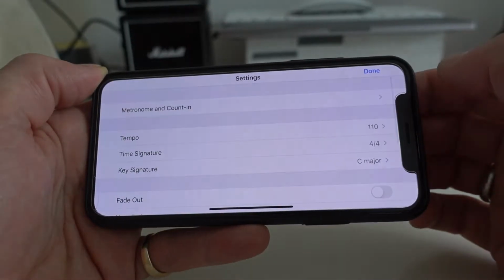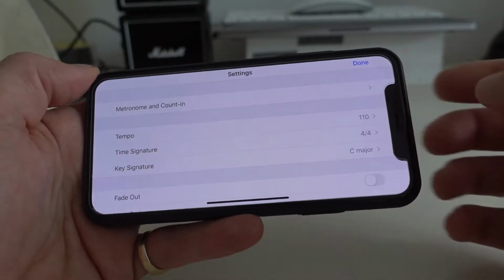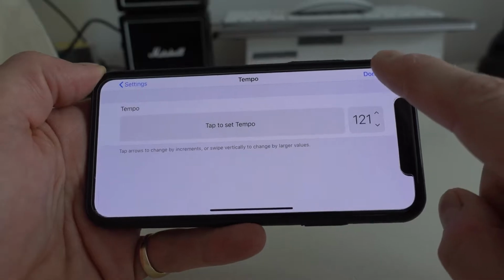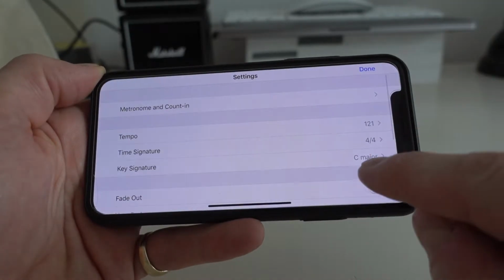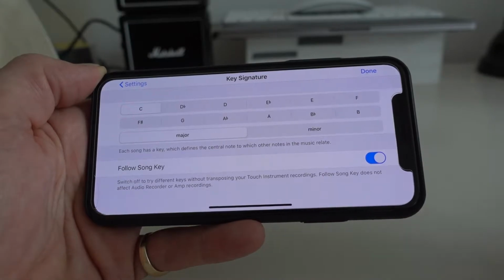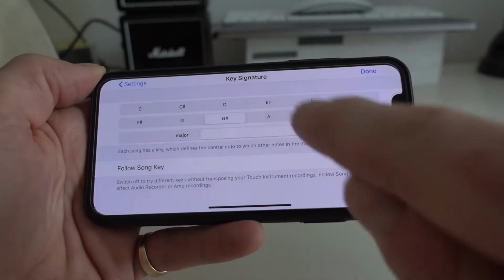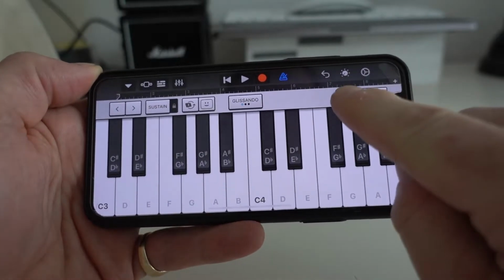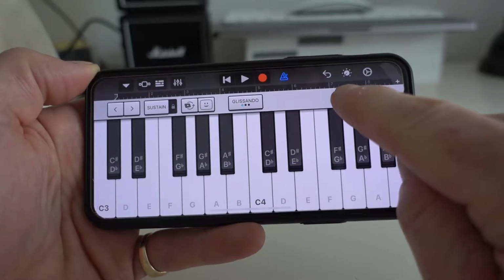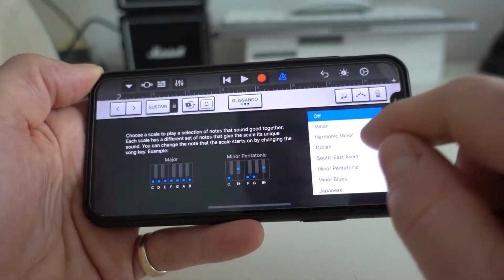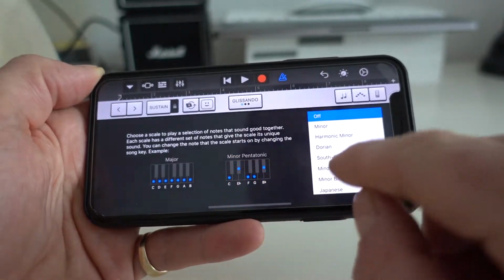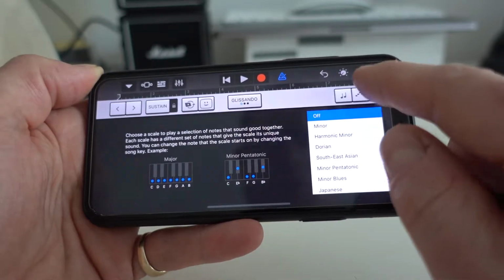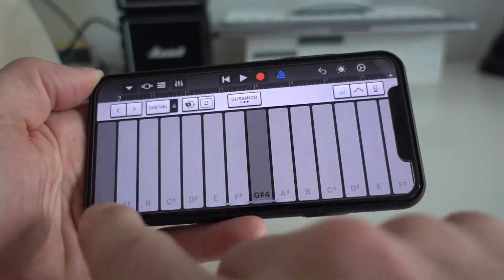Now remember that we looked at time signature and tempo before, and key signature. Let's change this to 121, so it goes a bit faster as a track. And key signature, let's do something whizzy like A flat minor. Here we go. Now nothing happens to the keyboard, but if you press this button here with two little crotchet notes on it, that allows you to select which scale the keyboard will change to, so that you can only play notes from that scale. So if we're in a minor key, we can start with a minor scale.